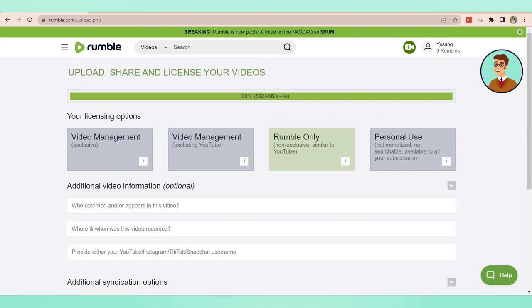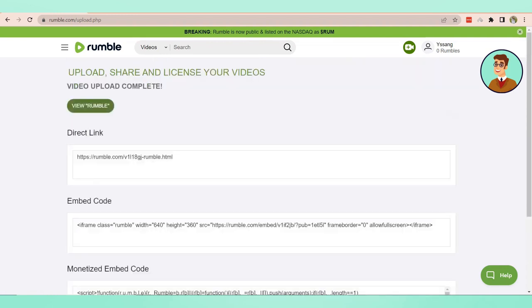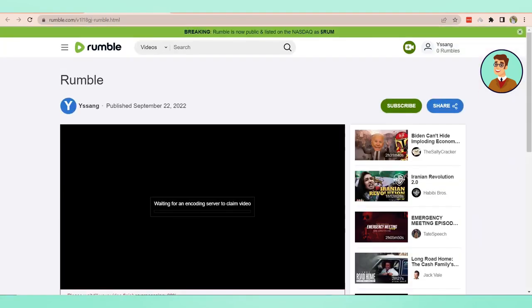Now, after choosing your licensing option, check all the Rumble's terms and conditions. After that, you can see your direct link, embed link, and monetize embed code. And here, you can directly view the video you uploaded after a few moments. So that is how to upload video on Rumble.